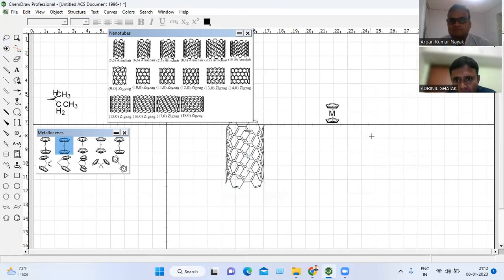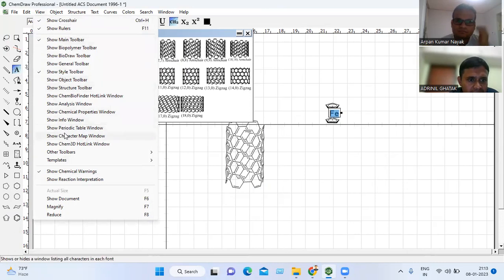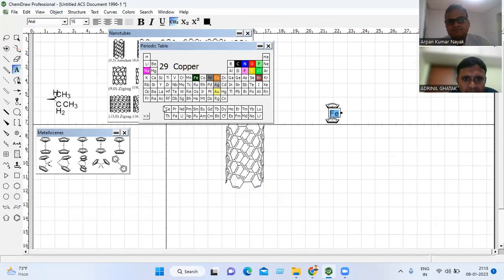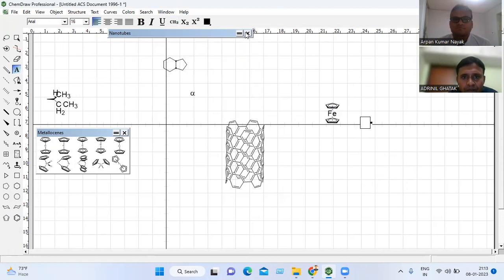Okay, so you know that in ferrocene the metal is actually iron. In general it is written as M. So you want to replace it with iron. So what do you do then? You can write Fe as it is, or if you want to write it from the system itself, go here and then insert periodic table. Okay, and then you select iron. So it automatically came. So in this way, you can also write or draw different sandwich molecules.